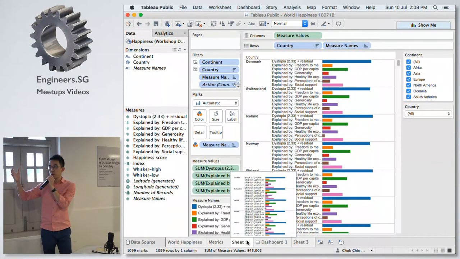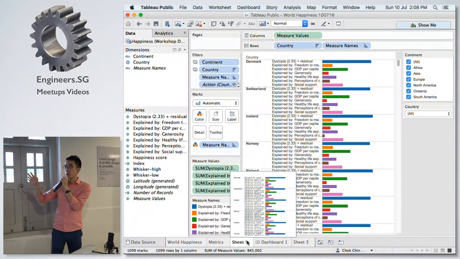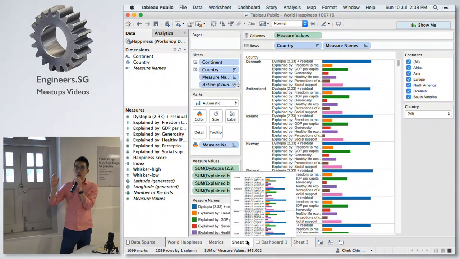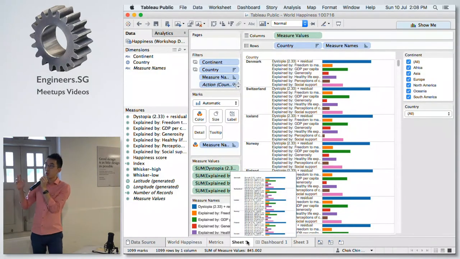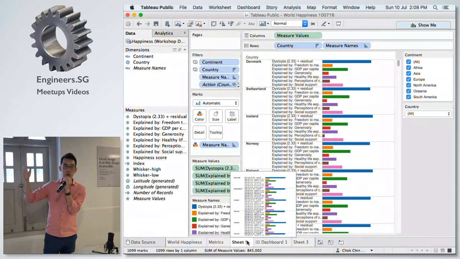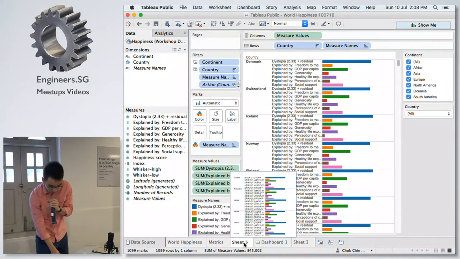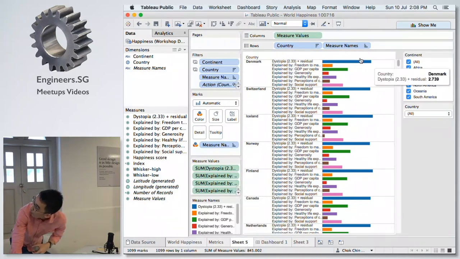So right now I've duplicated a worksheet that's all the countries in the world, but I only want to filter it down to the top 10 countries in the world. So rather than showing the list of 150 countries or something like that, I only want to look at the top 10 countries to show up here. So I'll show you how I do this.